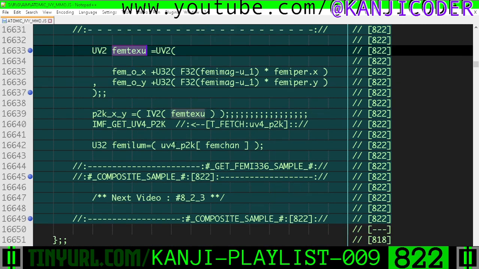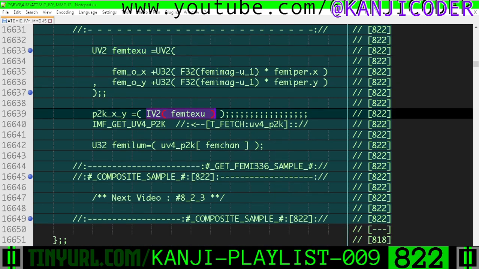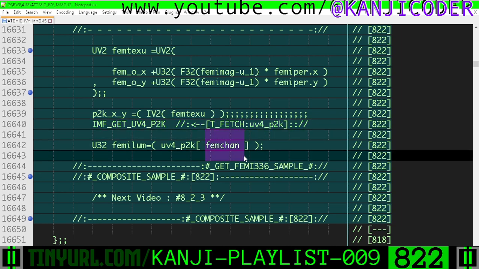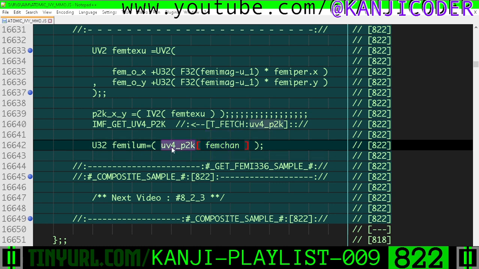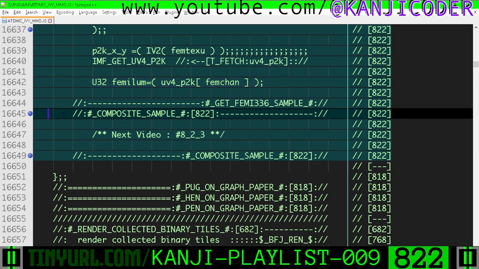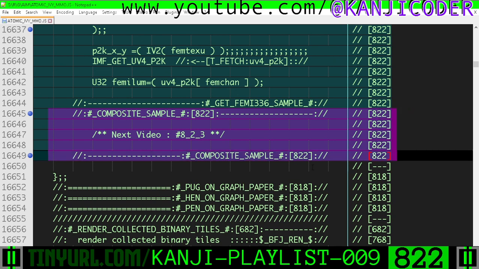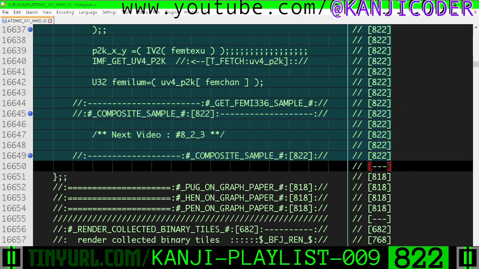Now we need to cast that to an int vec, so we're doing that here and assigning it to p2kxy. p2kxy is going to be used in this macro to do a Texel fetch that will return uvec4 p2k. Then we're going to use the channel, the femchan that our monochrome graphic is on, to extract red, green, blue, or alpha from here to get the Femi luminosity, the luminosity of our monochrome graphic, and we'll composite this monochrome black and white graphic onto the grid in the next video.